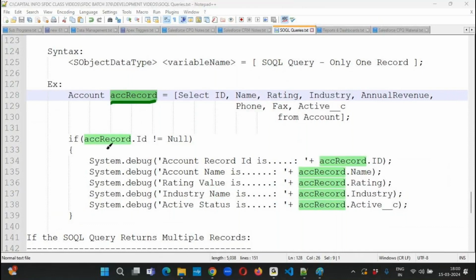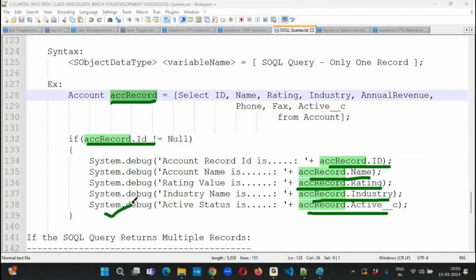We can check whether the record is holding an ID or not. If the ID is available, that means the record is available. So if the record is available, then collect each and every field value of the record, and we can represent it in your debug log file by using System.debug statements.